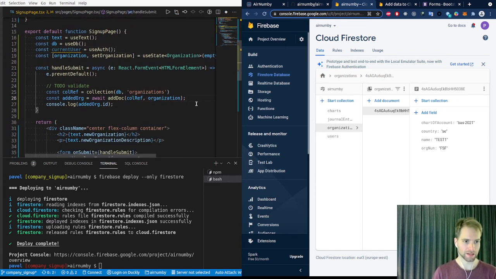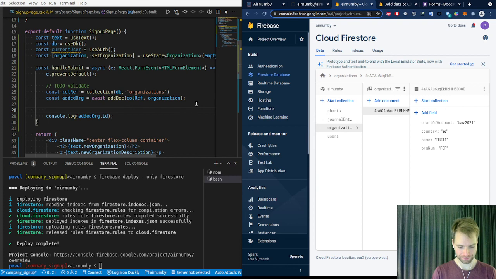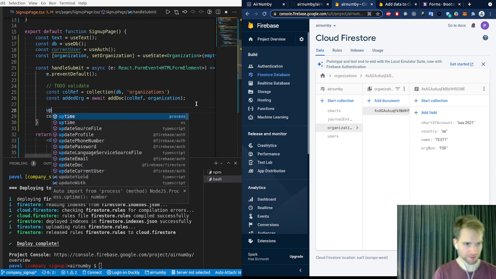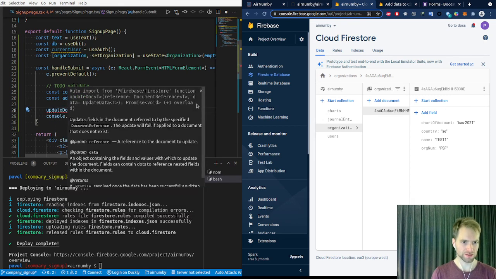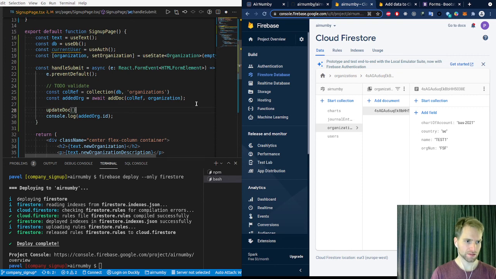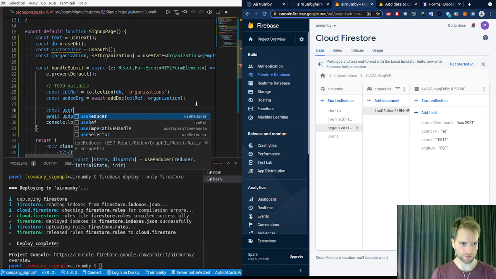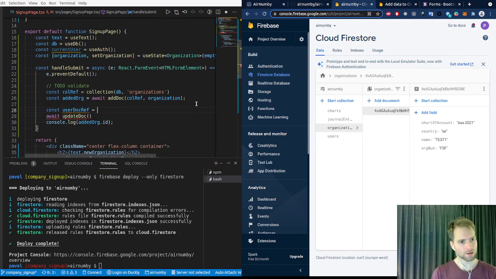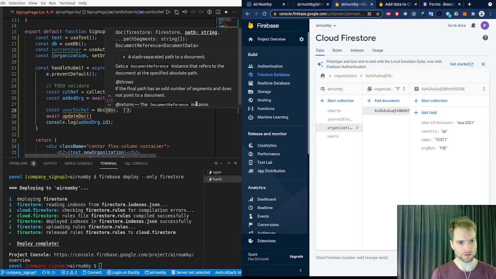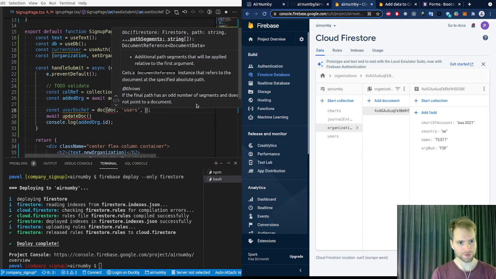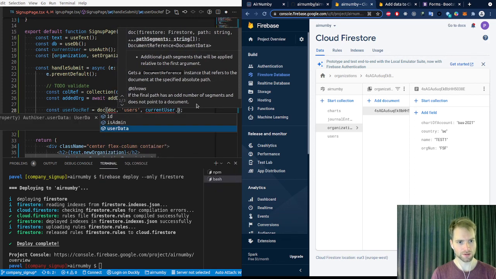And after we've done that, we're gonna update doc. Yes, update document. Wait, and then const userDocRef, document, and it's gonna be doc users and then current user ID. Boom.